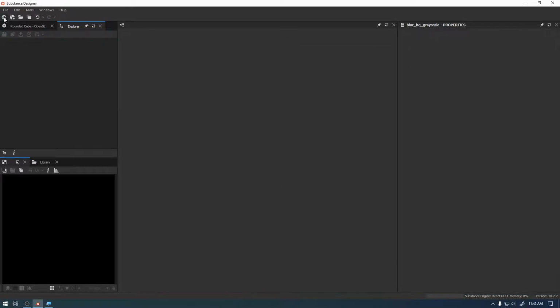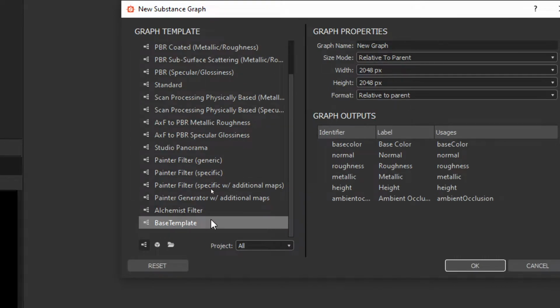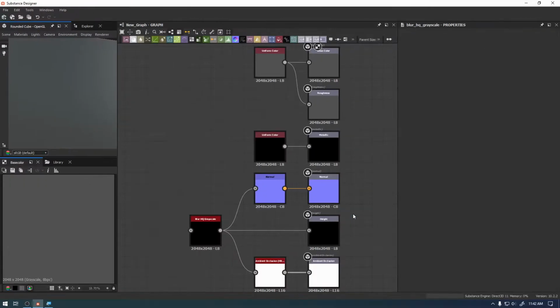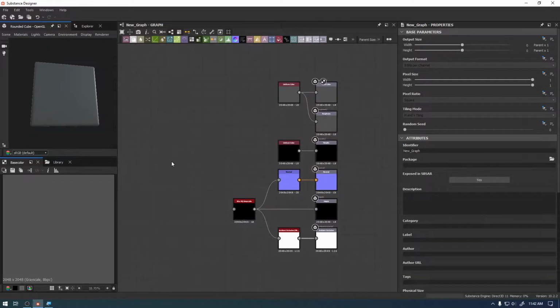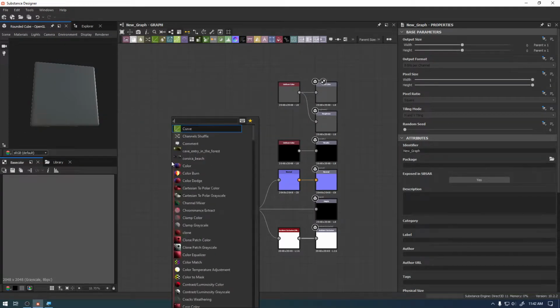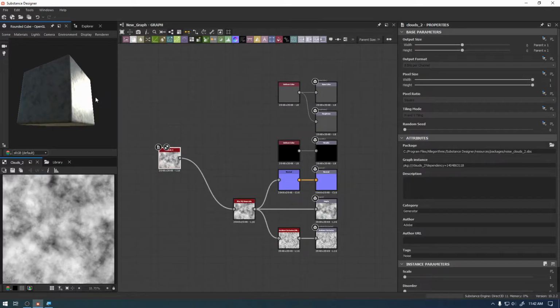And once that has happened, when we hit the plus sign, we should be able to scroll to the bottom and see our base template. And when we create a new graph, behold, here is our base template. That's all.